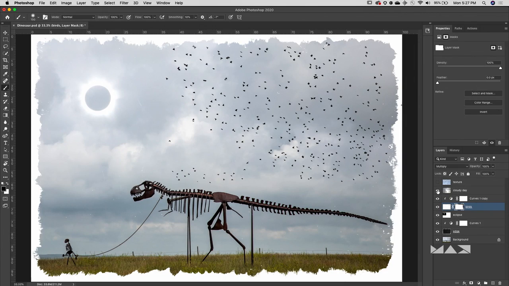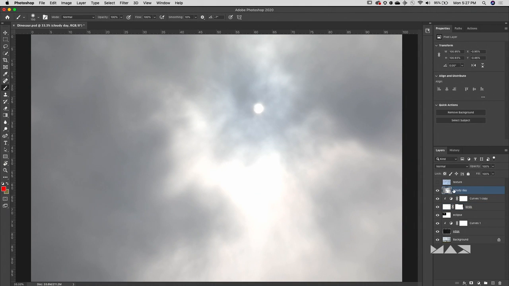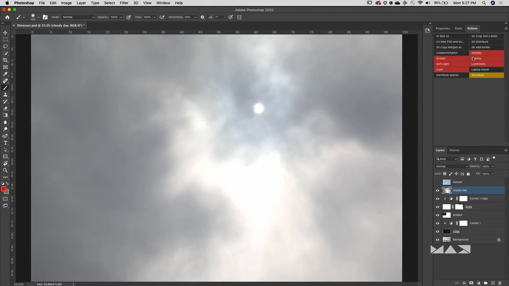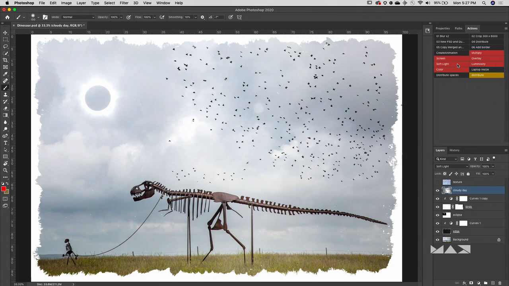Okay, then when we start adding textures and stuff, then we probably want to use these other blend modes, which most of the time is going to be what and what? Overlay and soft light. All right, so there's soft light, that looks nice.